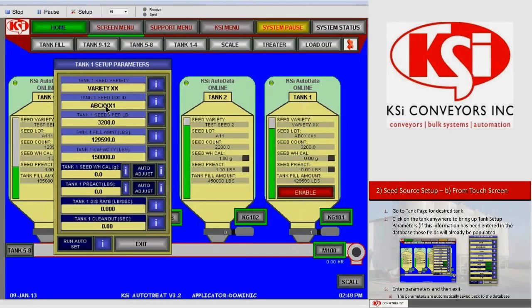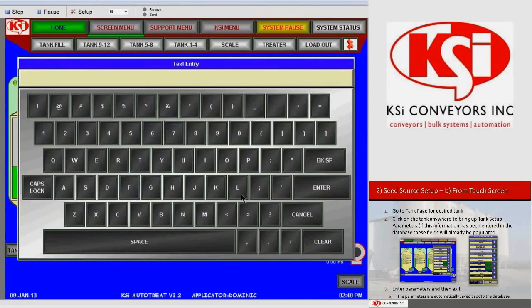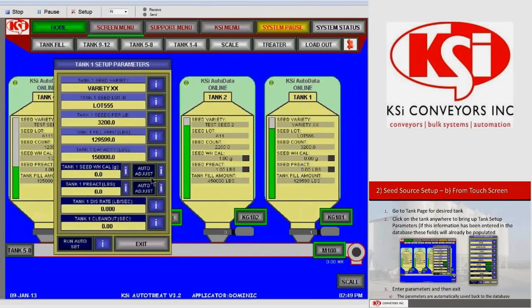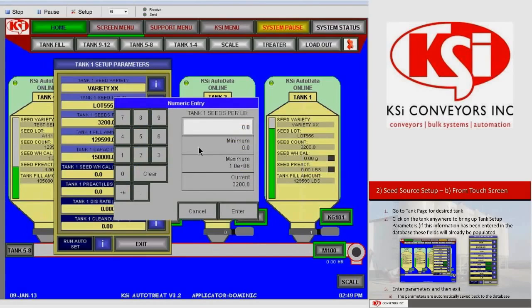We're going to change the seed tank lot ID. We're going to call that lot 555. Touching enter inputs the information into the system. Our tank 1 seeds per pound, this is an indicator of seed size, and this information is typically available to the user from the production plant when seed is delivered.